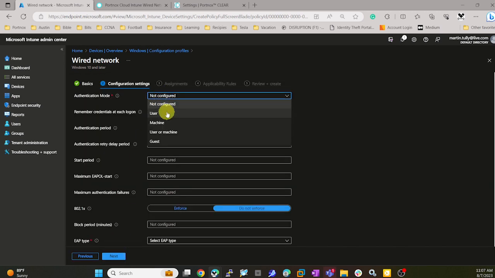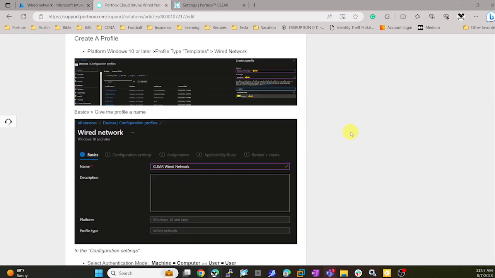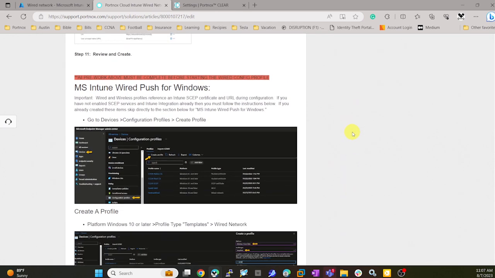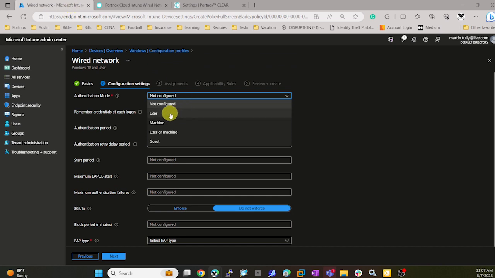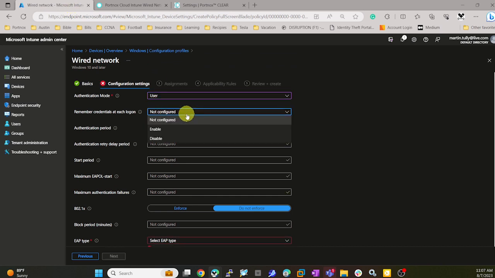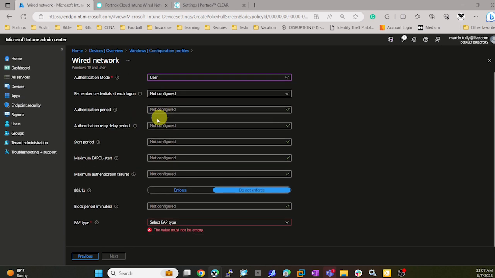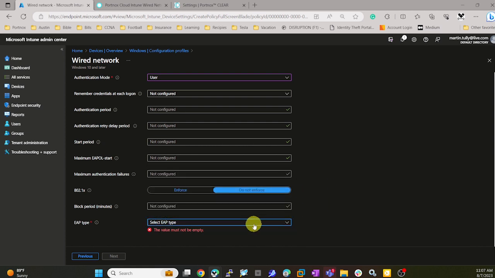And authentication mode. Here you have some options. We do discuss those in the document, on which ones to select, whether you want to do user or computer. That's going to be up to you. So that's what you would set up here. Let's say you said user. Authentication period, I'm not going to configure that. We're not going to enforce 802.1x from within here. And then here the EAP type, it is EAP-TLS.